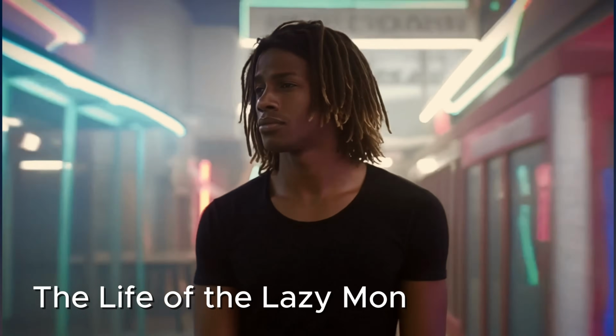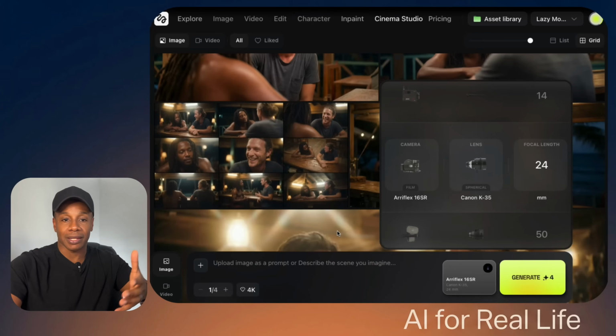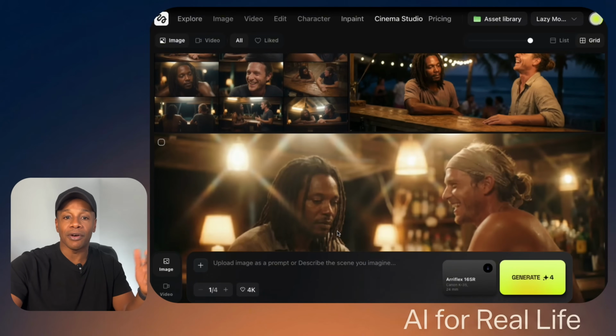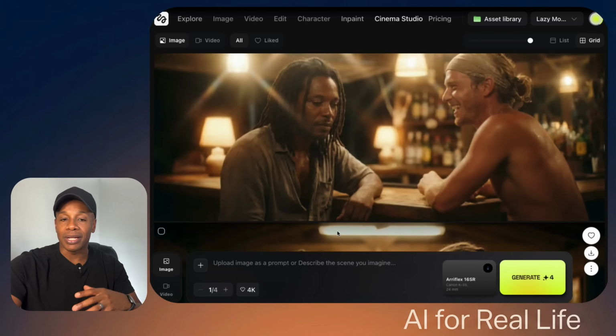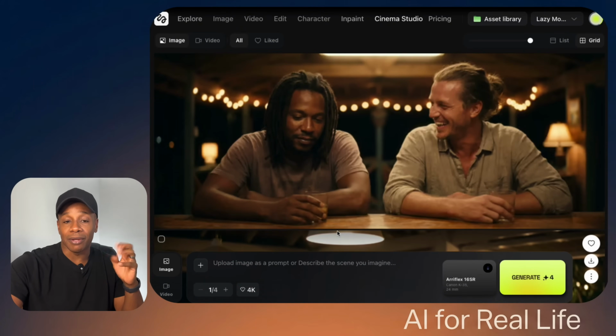So if you've ever wondered why one AI video looks like a movie and the other one looks like something shot on somebody's iPhone, it's not just the model, it's the workflow. And this tool actually looks like it takes a real step in the right direction. All right, so that was my experience diving into Higgsfield Cinema Studio. And honestly, I'm excited to dive in deeper and really push it with some of my more cinematic projects.